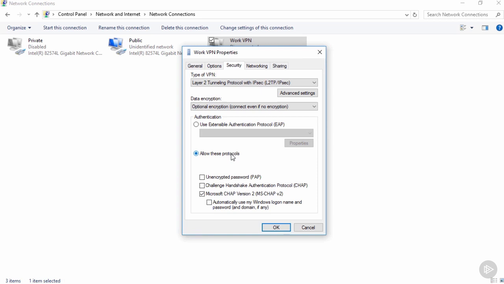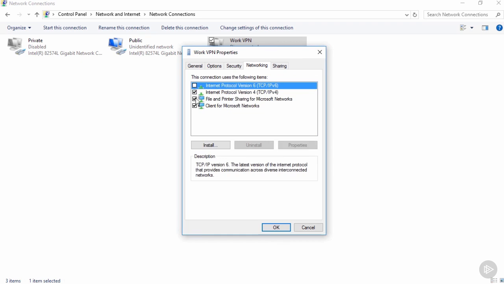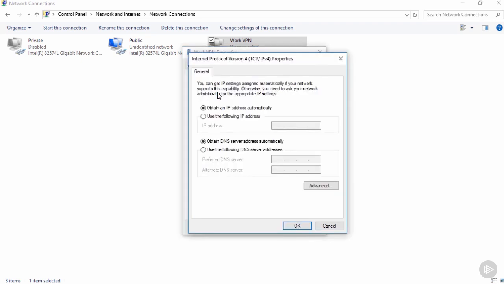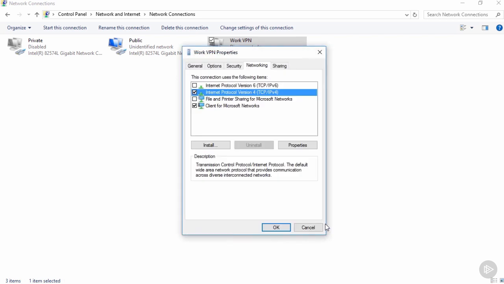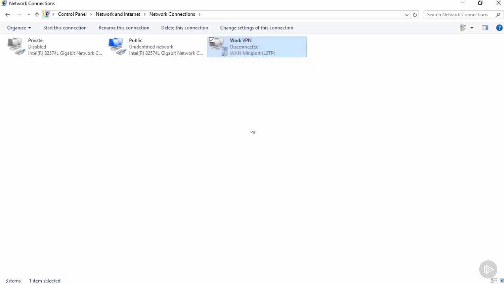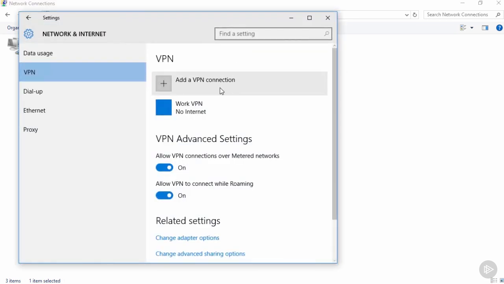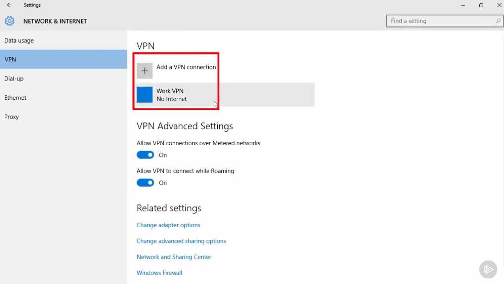I can also specify which protocols are allowed down below, like Microsoft Chat. And up under networking, I can deselect the items I don't want, like IPv6 and file printer sharing. If I double click on IPv4, I can also control the IP address settings. So I'm going to go ahead and click OK. Now if I double click on that icon, I can see that I can add VPN connections. I can see my Work VPN.